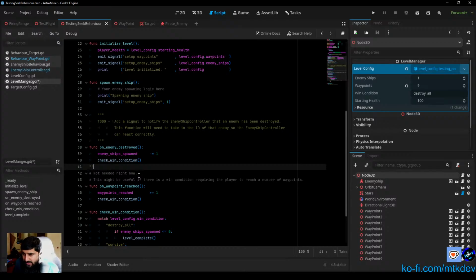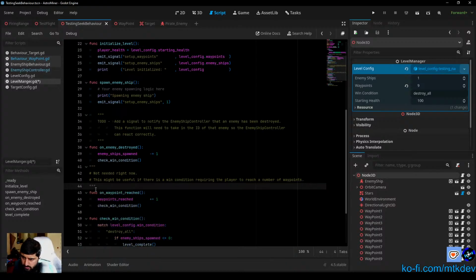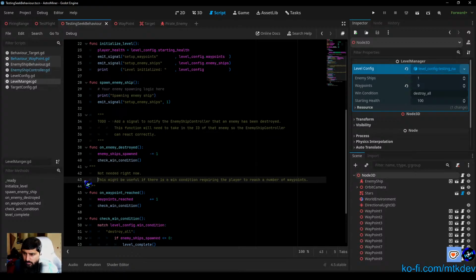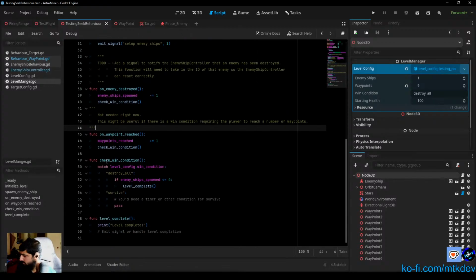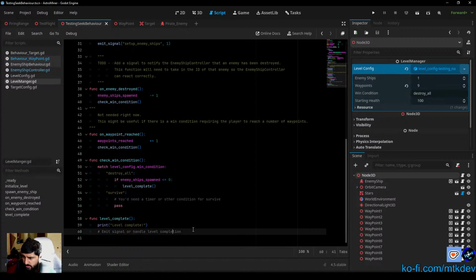You know what? Let's make this a multi-line comment as well. Okay. Not needed right now. This might be useful if there is a win condition requiring the player to reach a number of waypoints. And then the same thing here. So check the win condition and the level is complete. Emit a signal or handle level completion.